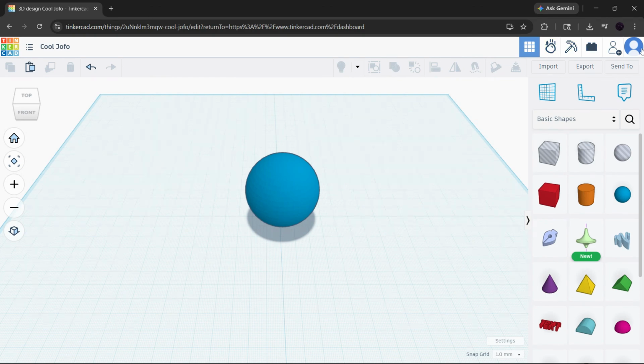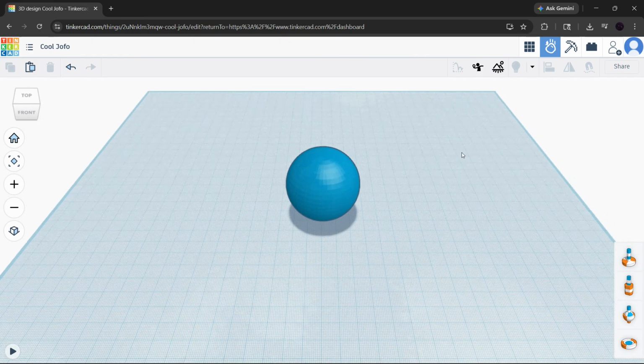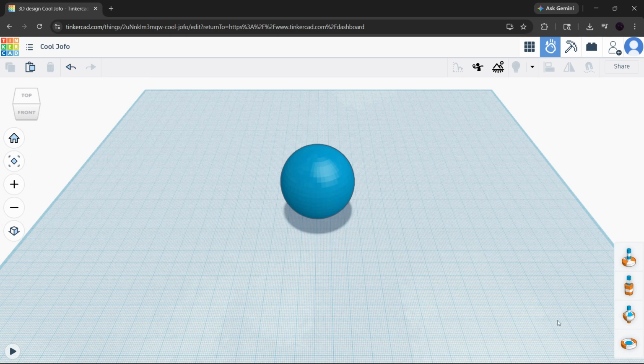Now, to start animating in Tinkercad, look toward the top right area of the interface. You should see an icon that looks like an apple or a falling shape, depending on your version. Click that icon to open SimLab or the physics simulation mode. This is the part of Tinkercad that lets your objects behave more like real-world items instead of static models.